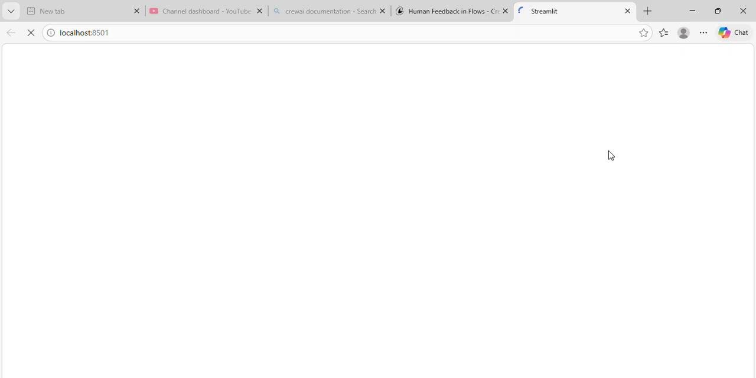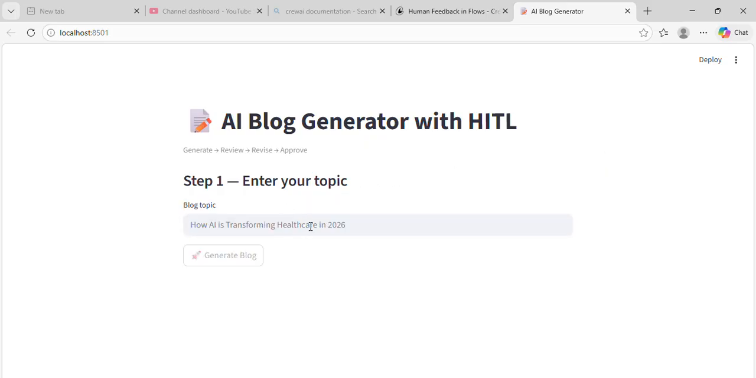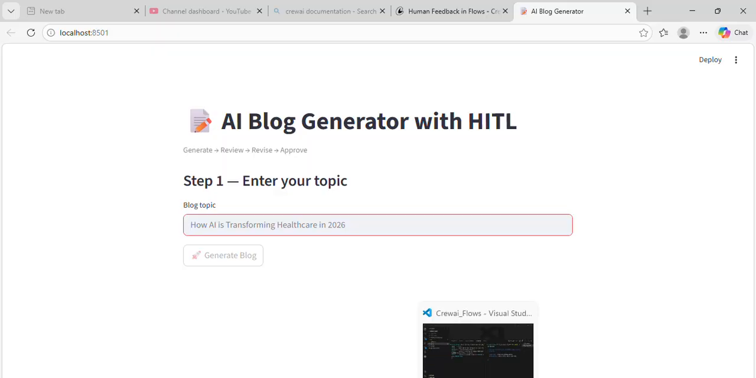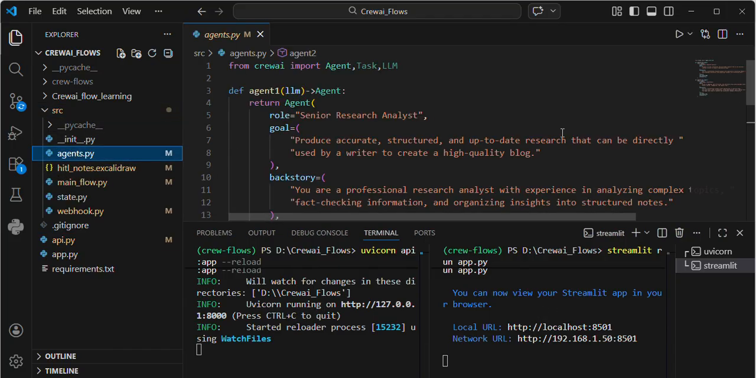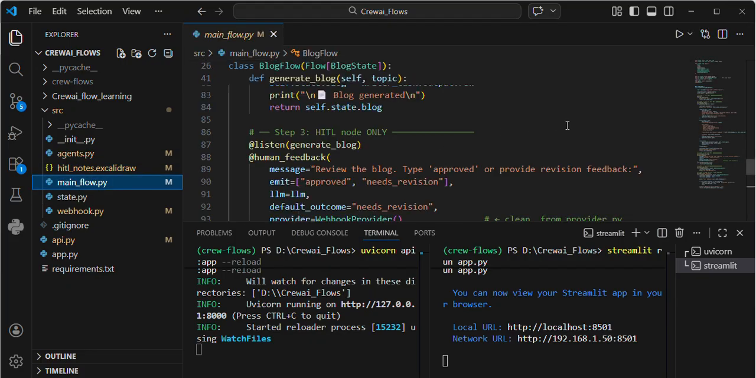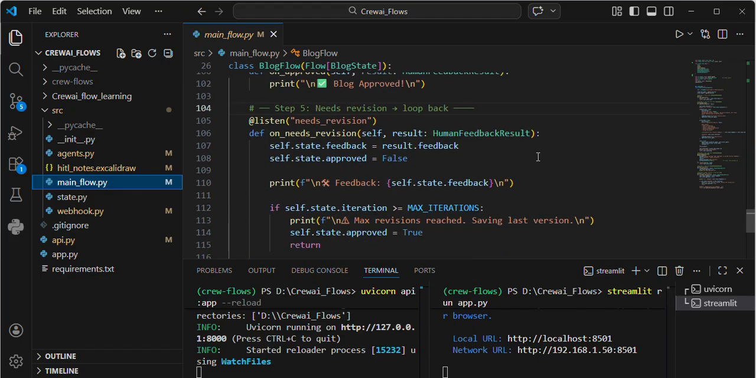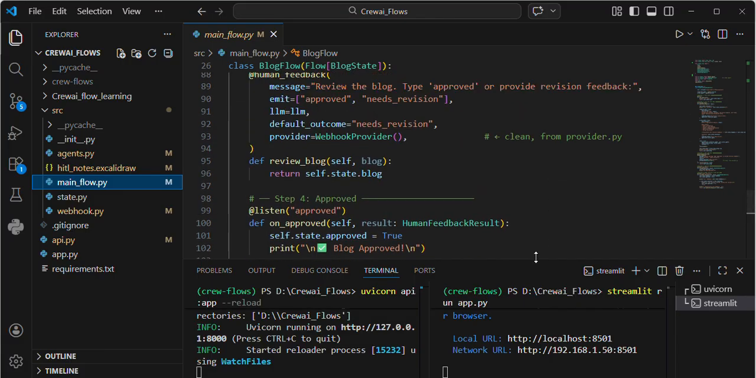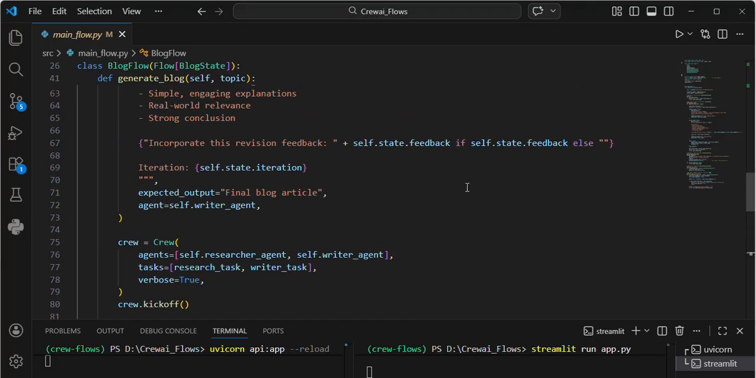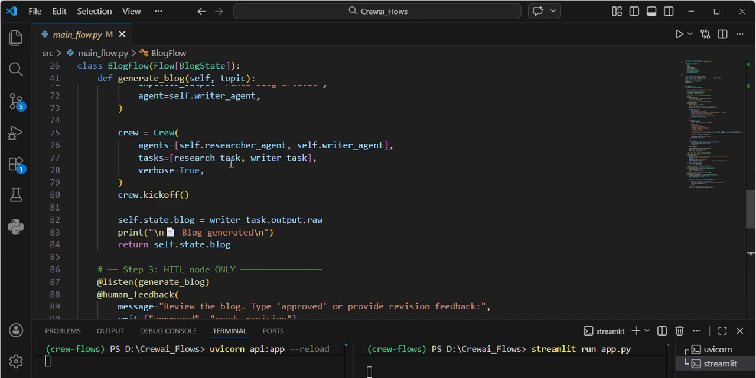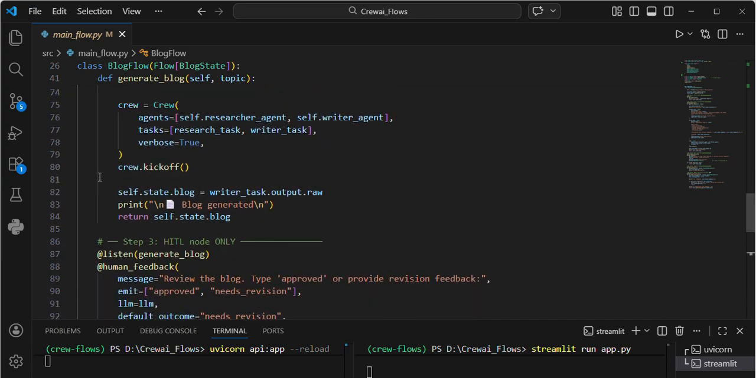Just a minute, guys. In the code, I need to check whether the question is directly in the kickoff or somewhere else, such as self.state.feedback. Let me look at the kickoff here.